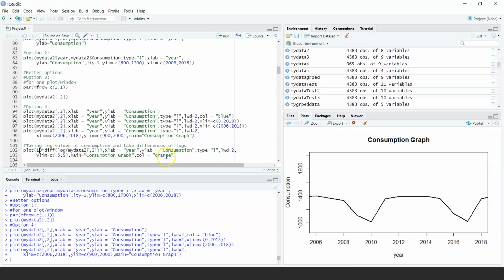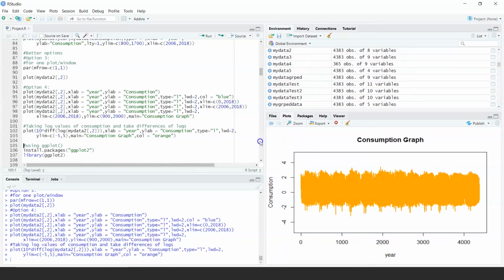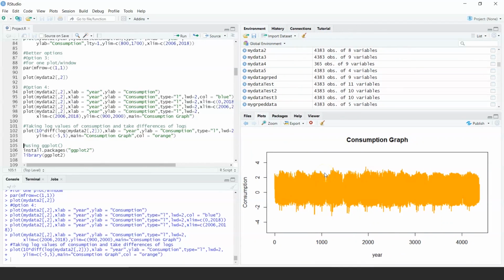The rest remains the same. I'm changing the color, and let's look at this plot. And you see, this basically is giving me a better pattern which makes meaning. Here we see the log values. So here you are using a simple plot function.